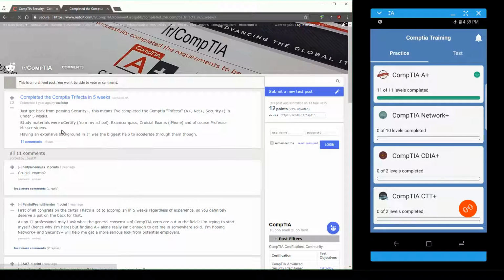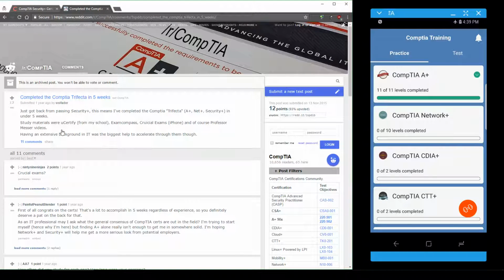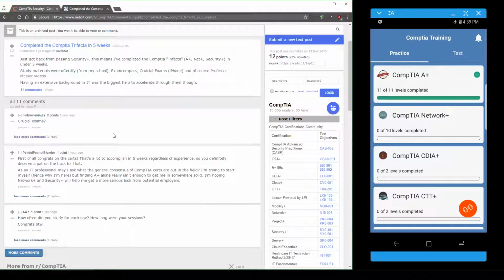See what Reddit has to say. Just got back from passing Sec Plus. This means I've completed the CompTIA trifecta, A Plus, Net Plus, and Sec Plus, in under 5 weeks. Wow. Study materials were U-certified from my school, Exam Compass, Crucial Exams, and of course Professor Messer videos. Having an extensive background in IT was the biggest help to accelerate through them, though.